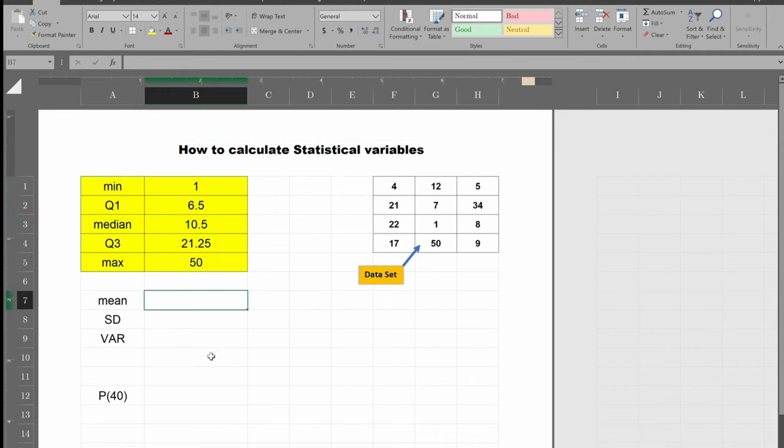Now, how do you calculate the mean? You type average, and then you basically select the values and press enter. Standard deviation, the command is stdev. Now please pay attention here that when you type stdev, you have 2 options.